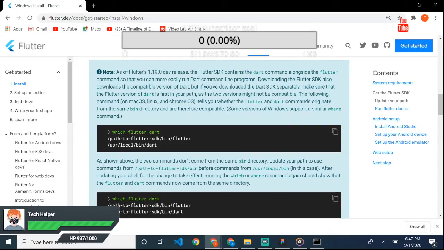You can see the download includes Flutter 1.9, the SDK that contains the command line programs. Make sure the Flutter version you've downloaded is in your path, as the two versions need to be compatible. On macOS, Linux, and Chrome OS, the following command tells you whether the Flutter and Dart commands originate from the same bin directory and are therefore compatible.